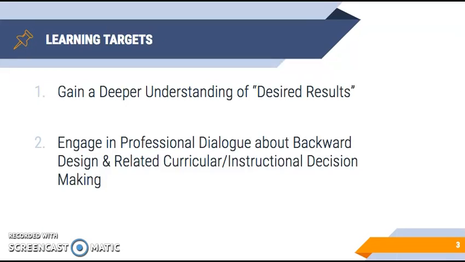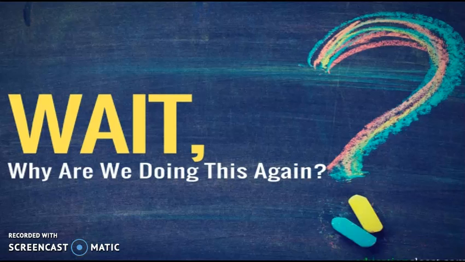So as you know, on Wednesday, November 15th, we have our staff meeting, professional learning opportunity. And as always, we want to start with our learning targets. These are the things we're hoping to accomplish on Wednesday. Now you might be thinking, wait a minute, that looks familiar. Haven't we done this already?